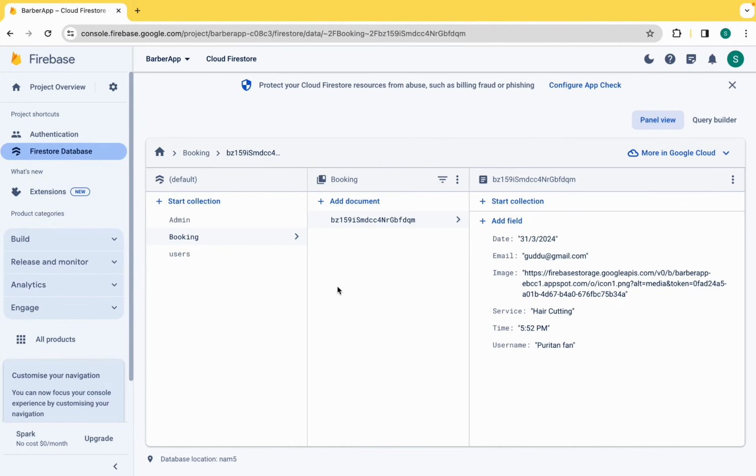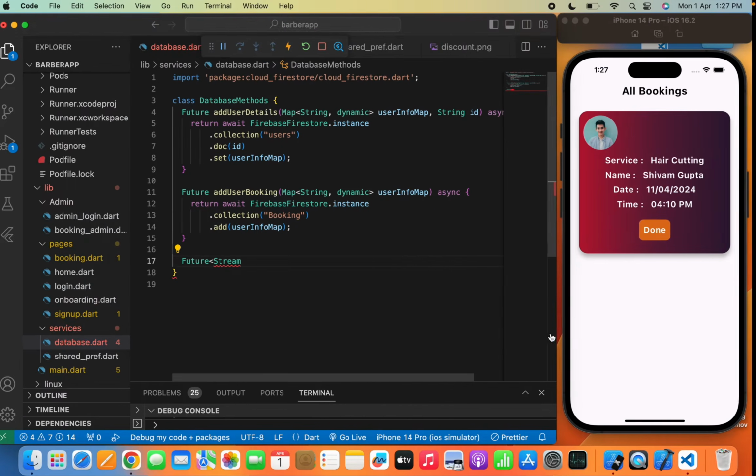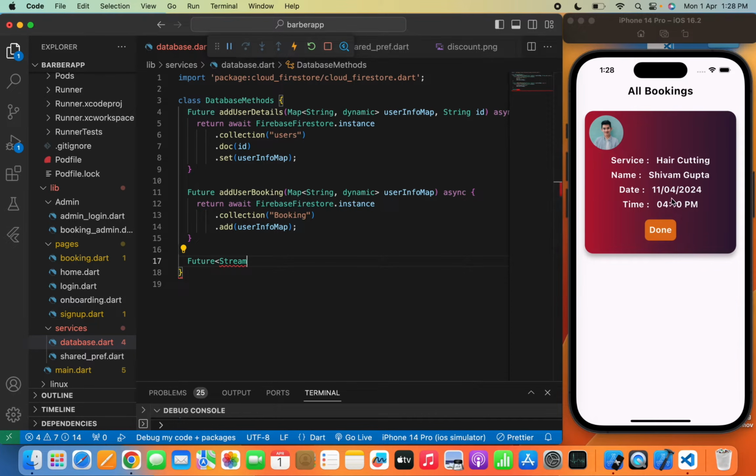For example, if I want to change the time field from 5:52 to 6 p.m., then through the Flutter app I make an update and change it to 6 p.m. Now the StreamBuilder will take just a few seconds to show the update in my Flutter app. So I recommend that whenever you want to show the list of documents from the Firestore database, always use a StreamBuilder.